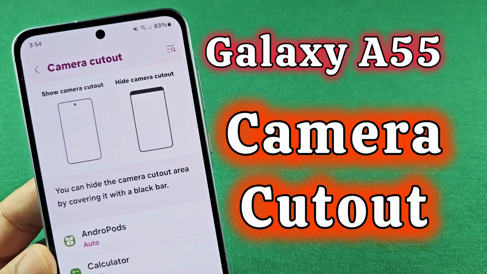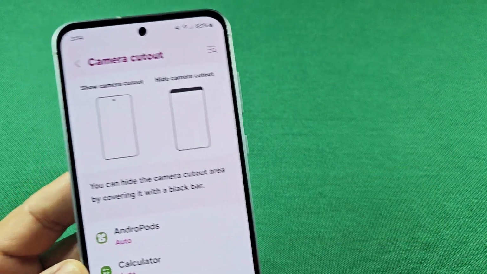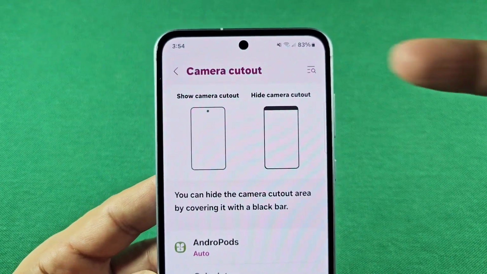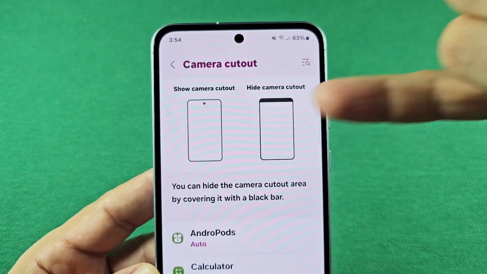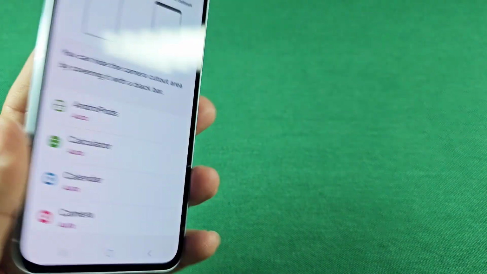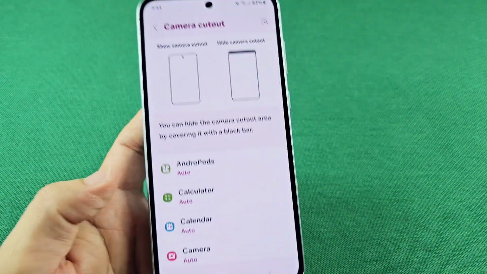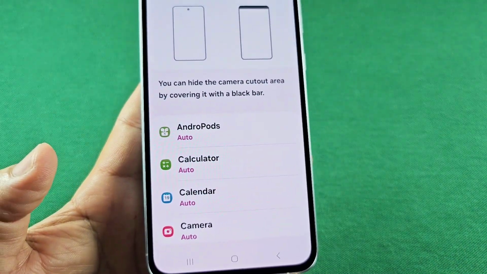Here's where you can set whether the app has the camera cutout shown like this with the hole punch out or a black bar going across. This is the Galaxy A55 smartphone, and I'll show you where to go to do this for every app.